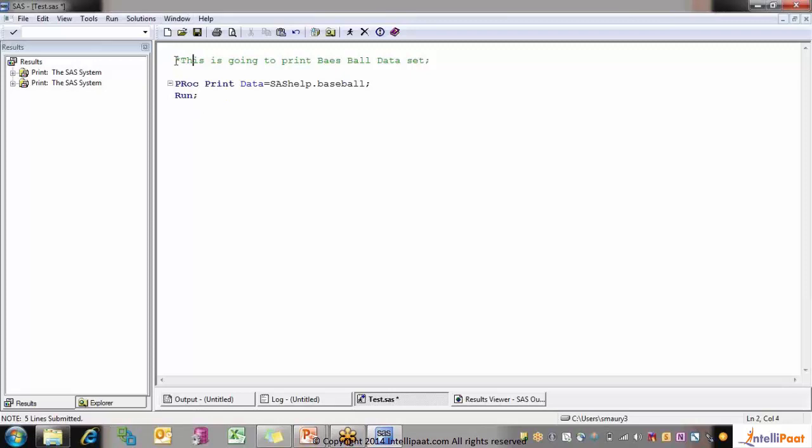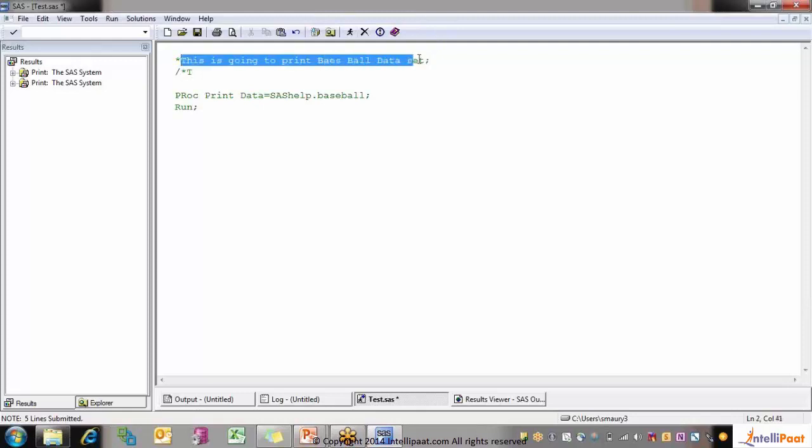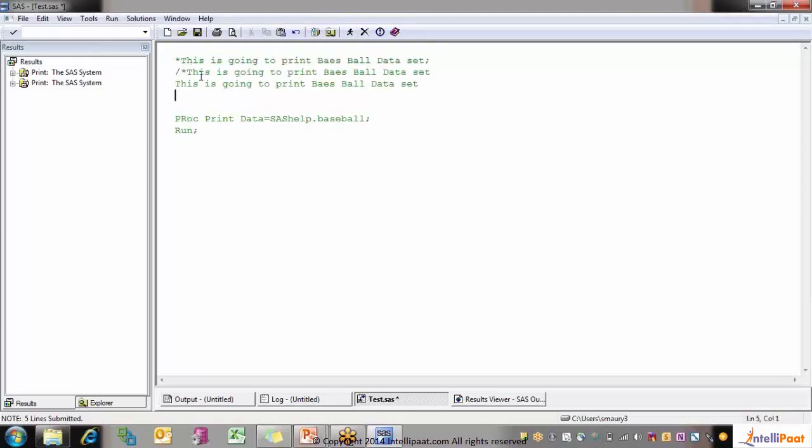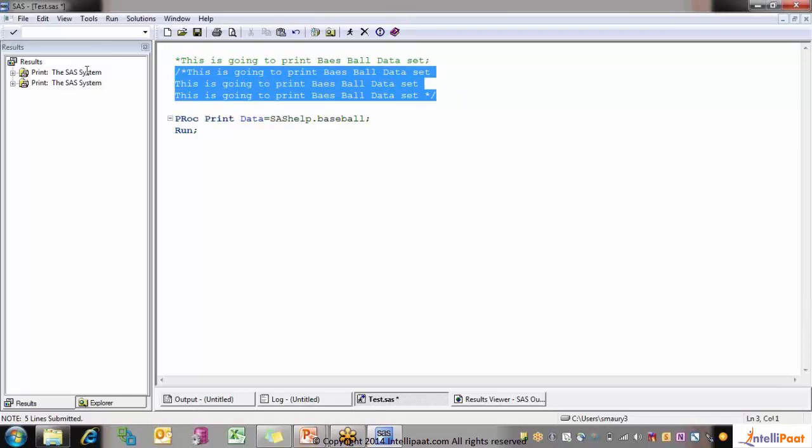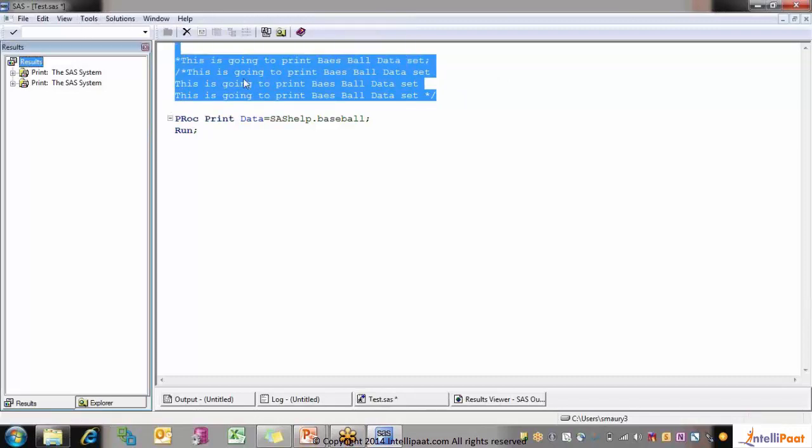Now, this is the single-liner comment which I have just made. If you want, you can make a multi-liner comment, and for that you can use slash star and copy paste the same line. I'll copy paste this like this, like this, like this, and then I will end my comment here. So you can see this is a multi-liner comment and the system is not going to read these comments.